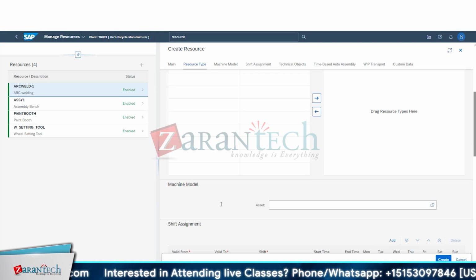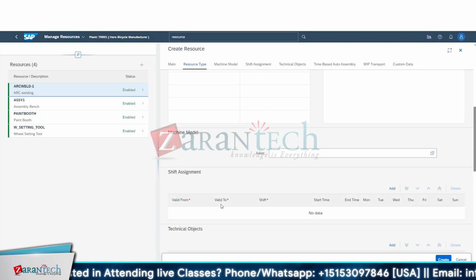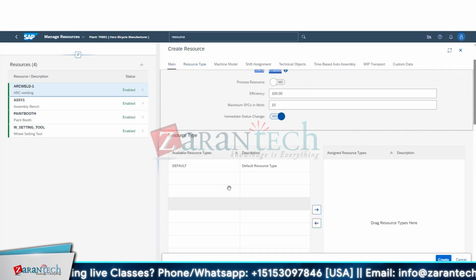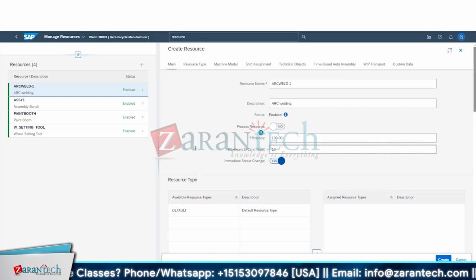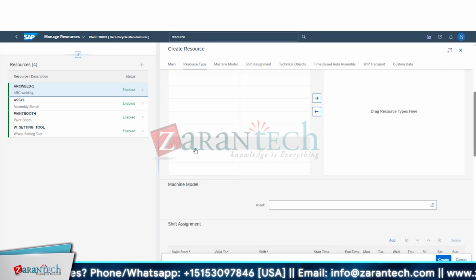So for that shop floor connectivity, you mean this is mandatory? Yes, if you want to link it, basically. But you can link with the resource only, right? Why do you need that asset to be created?